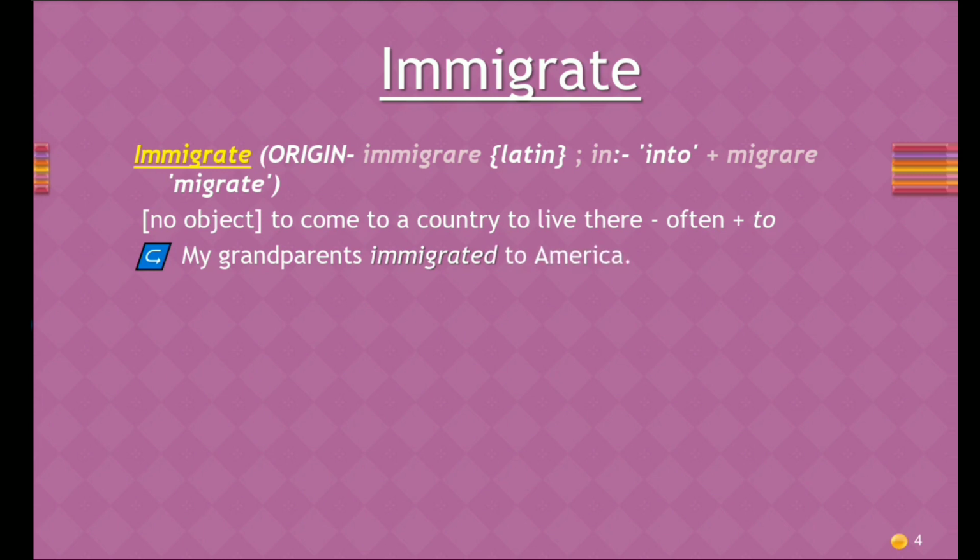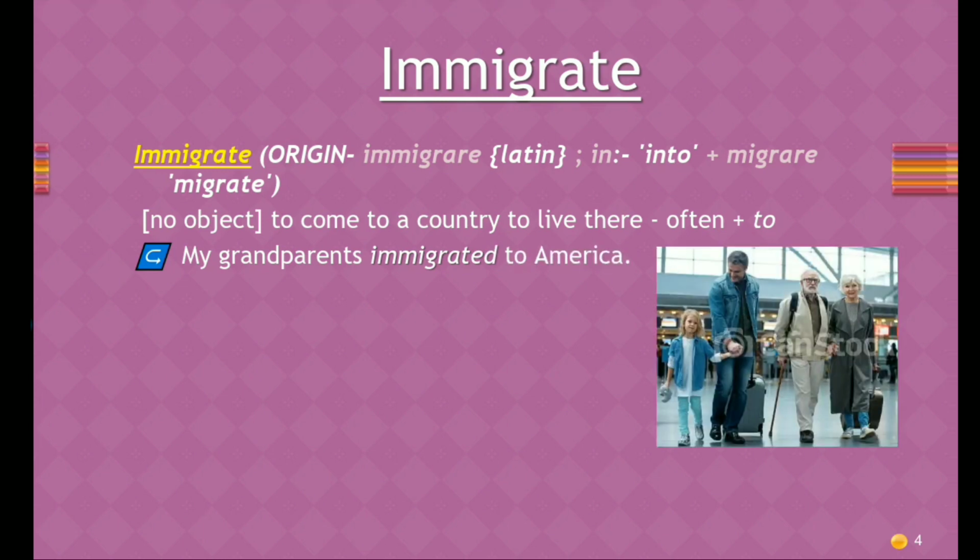My grandparents immigrated to America. Immigrated means, as we know, to come to a new country to live there. So my grandparents came to America to live there, leaving their native country or some other country. I hope it is clear.